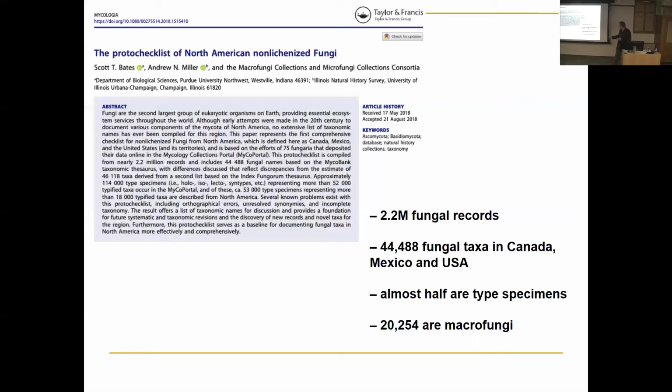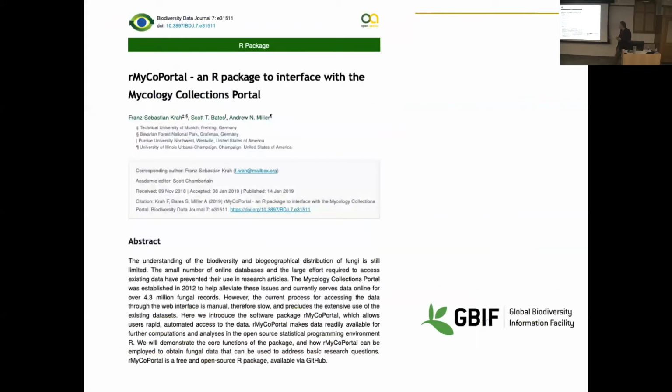And about 20,000 of those are macrofungi, okay? So slightly more microfungi than macrofungi. But those are just some highlights from that paper.